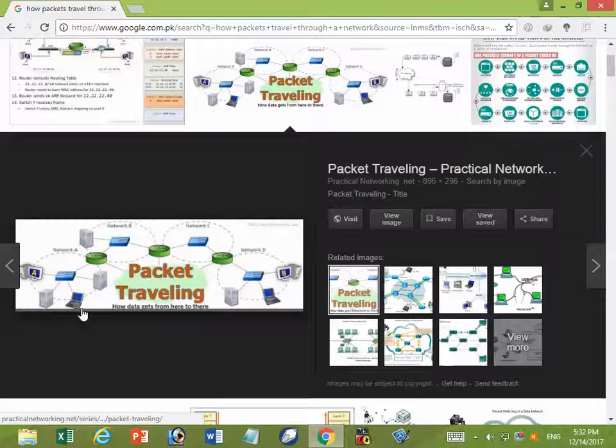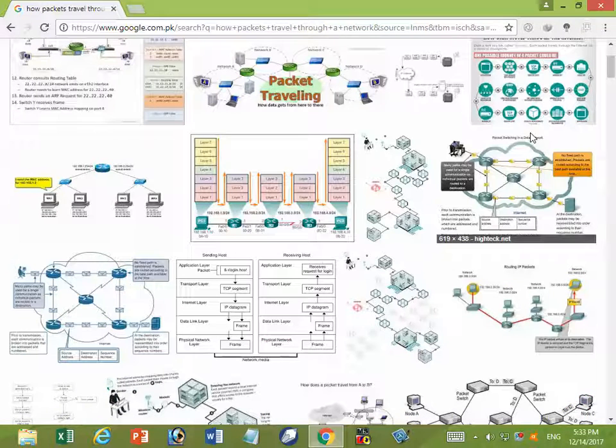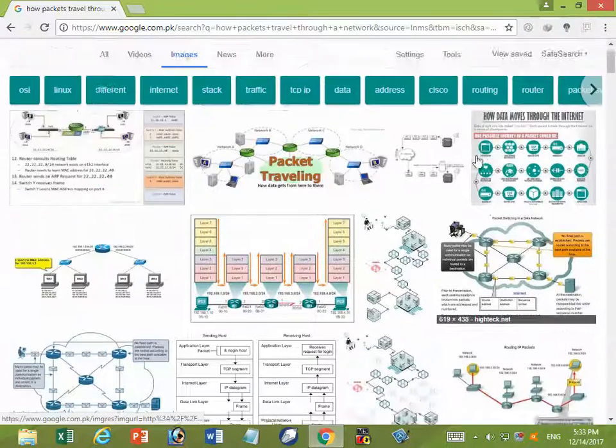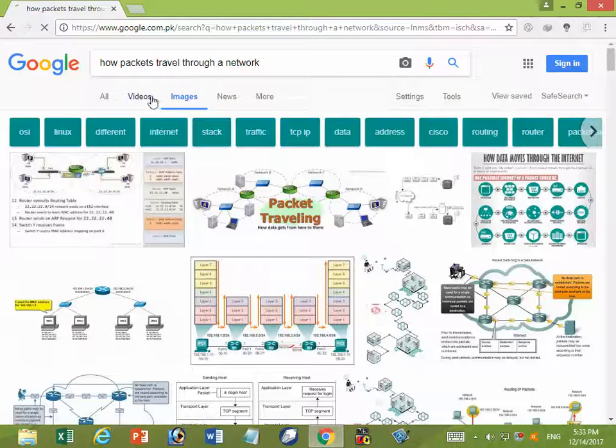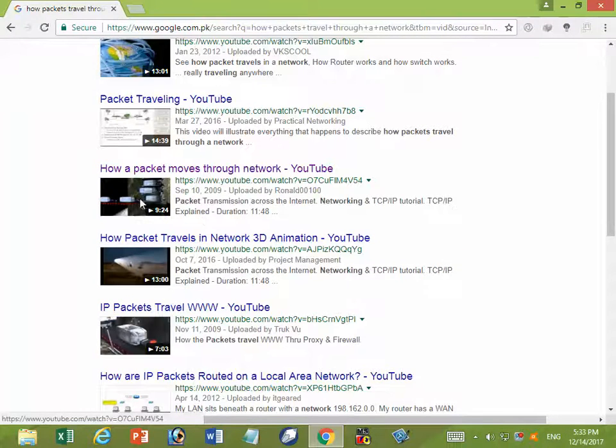Packets travel through the network to the switch, then go to the router. A computer and a laptop connect to the switch, the switch connects to the router, and the packets travel along the cable. Now, what is packet switching?